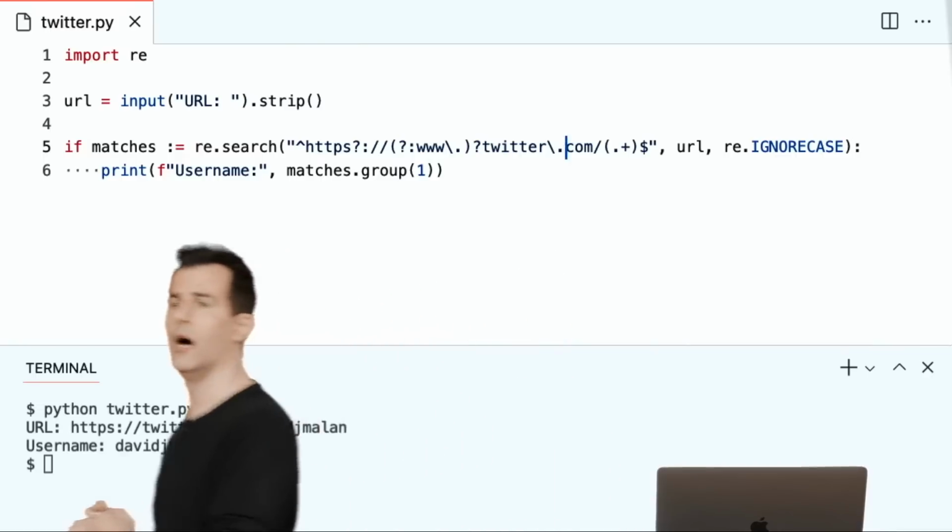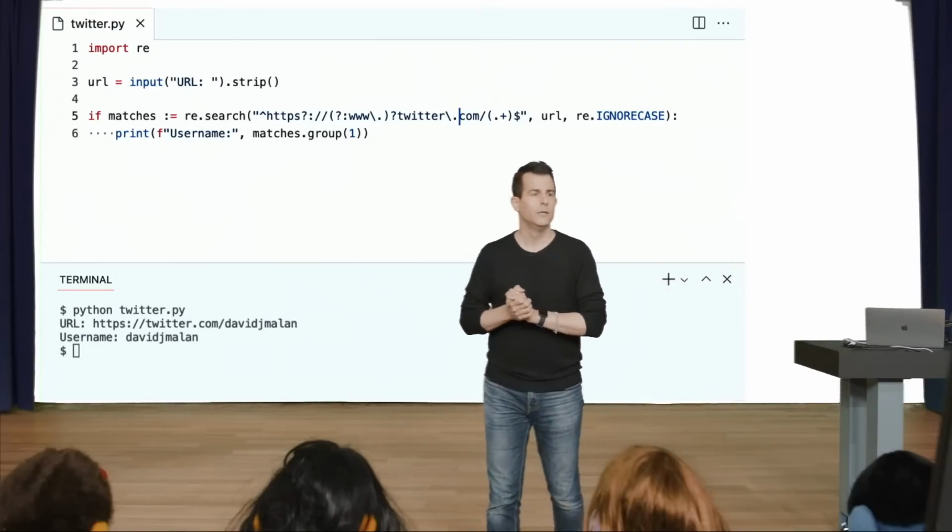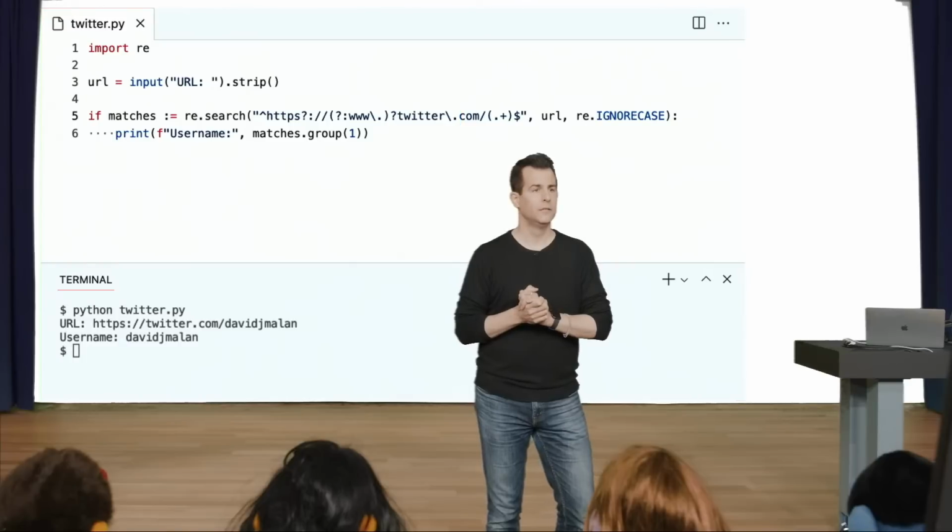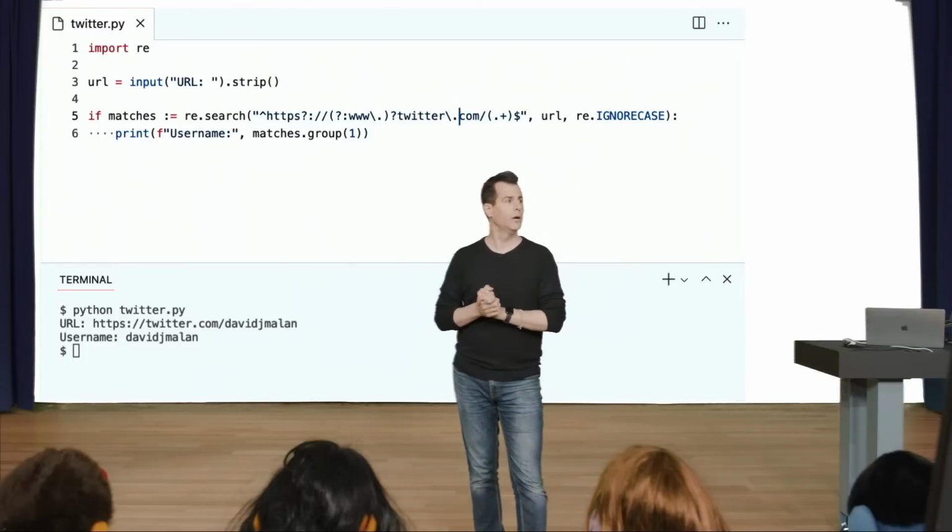Other questions on these regexes? Akshay, over to you.